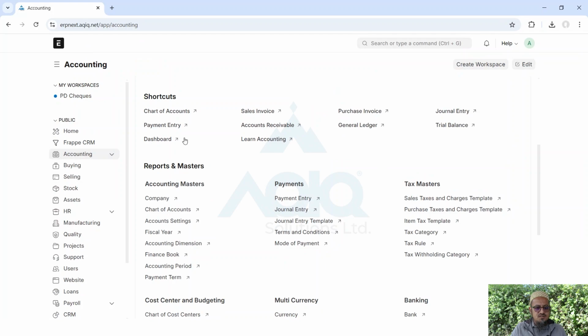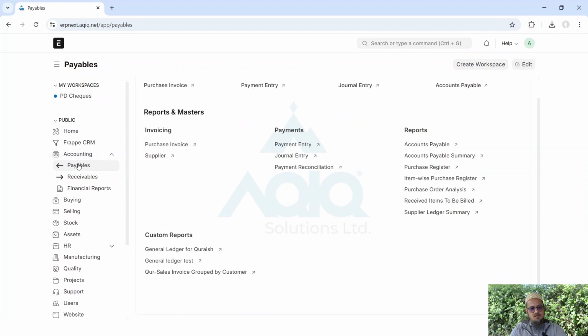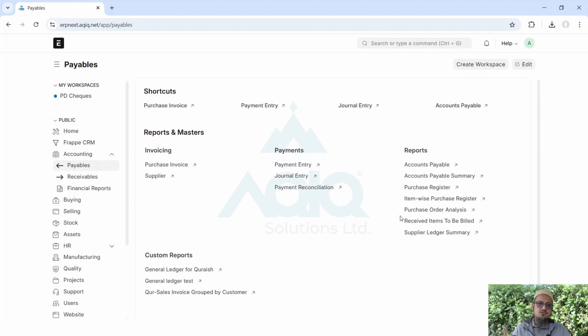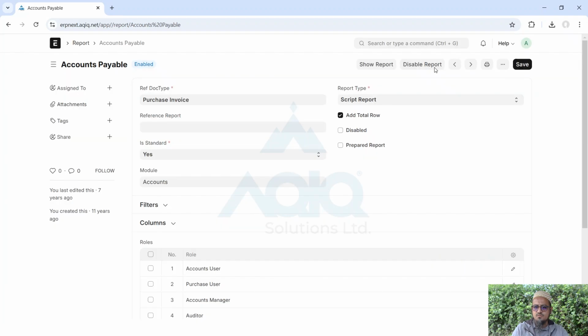So this was about the accounting module. Now, the accounting module also deals with payables and receivables, which is obvious. If I go to payables, payables are any amounts that are due from the company and need to be paid to the vendors. So these are the payables. If I come here to the payables, we have some reports, like accounts payable summary. So let's go and see the accounts payable, just to have a look and feel of the report.